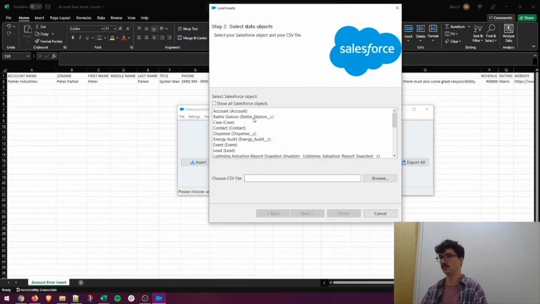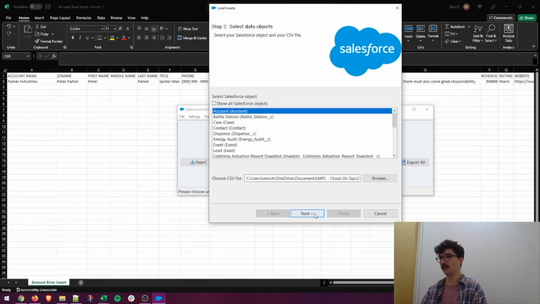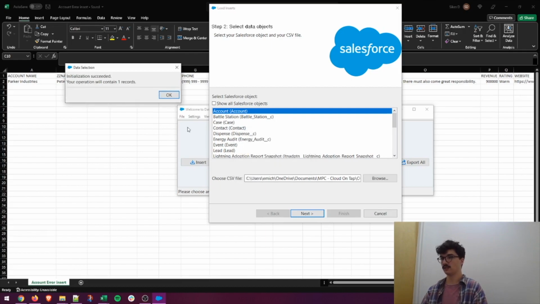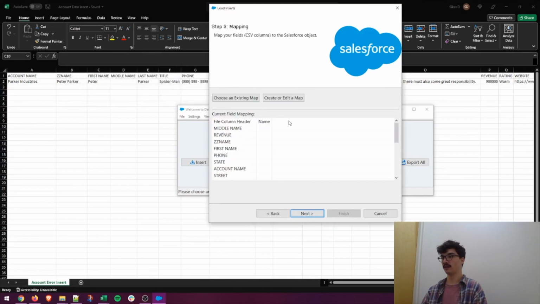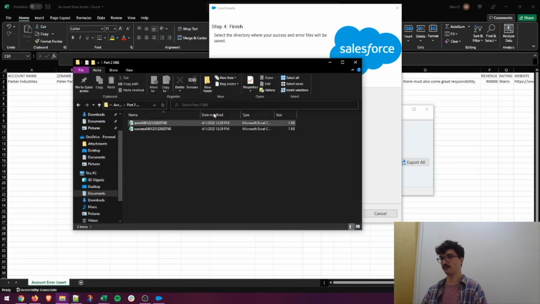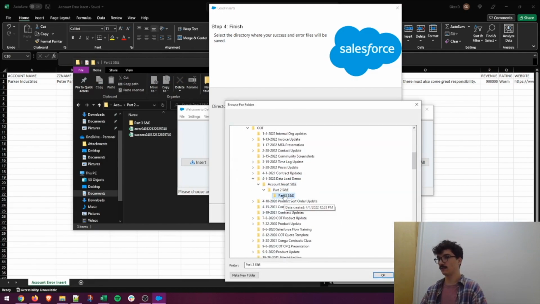So if I select account and then I do the account error insert and hit next, it should say 1. You get this issue sometimes: a duplicate column is found. Just hit yes. As long as it succeeds, you should be fine. Your operation will contain 1 record. That's perfect. You want to choose that mapping again, and then we just want to make that part 3 folder. So I'm just going to name it part 3, success and errors. And then I just want to make sure I select that file.